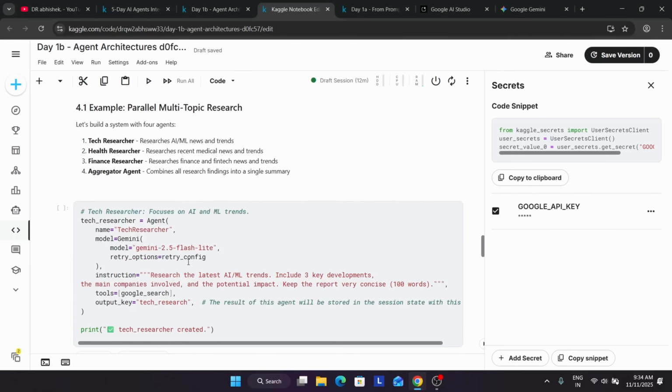So here you can see we now have to set the agents. Here we will be building the four-agent system. One is the tech researcher, which will research new trends, new technologies, news, etc. The health researcher will do research based on medical news and trends. The finance researcher will check finance and fintech news, and the aggregator is the agent that will combine all of it. We are using only three researchers and one aggregator agent, so it will combine all the outputs into a single summary.